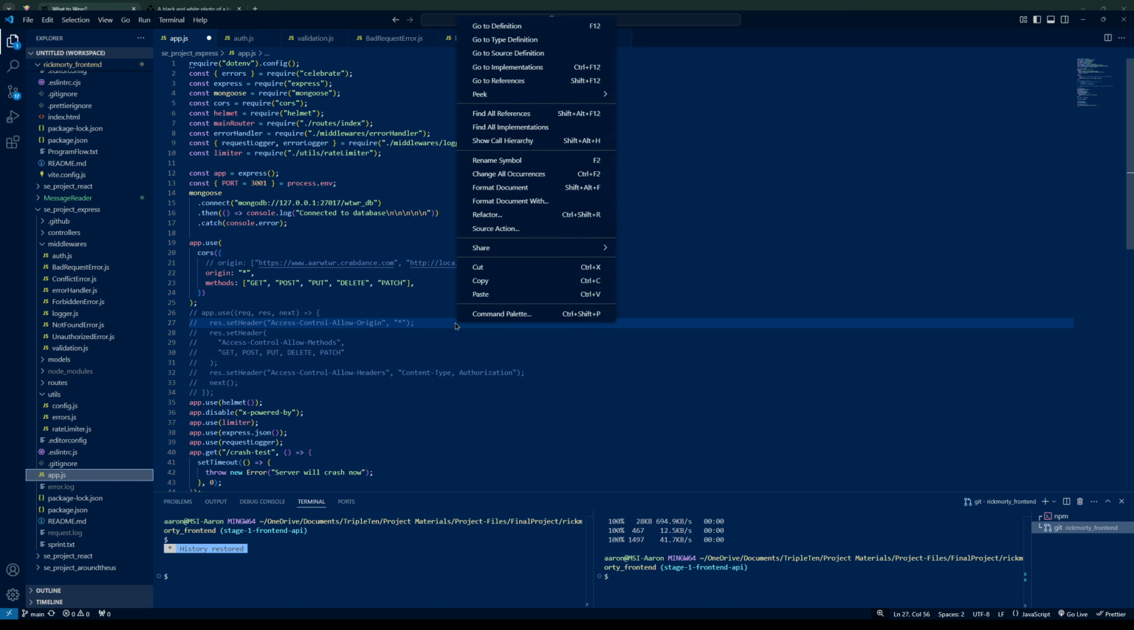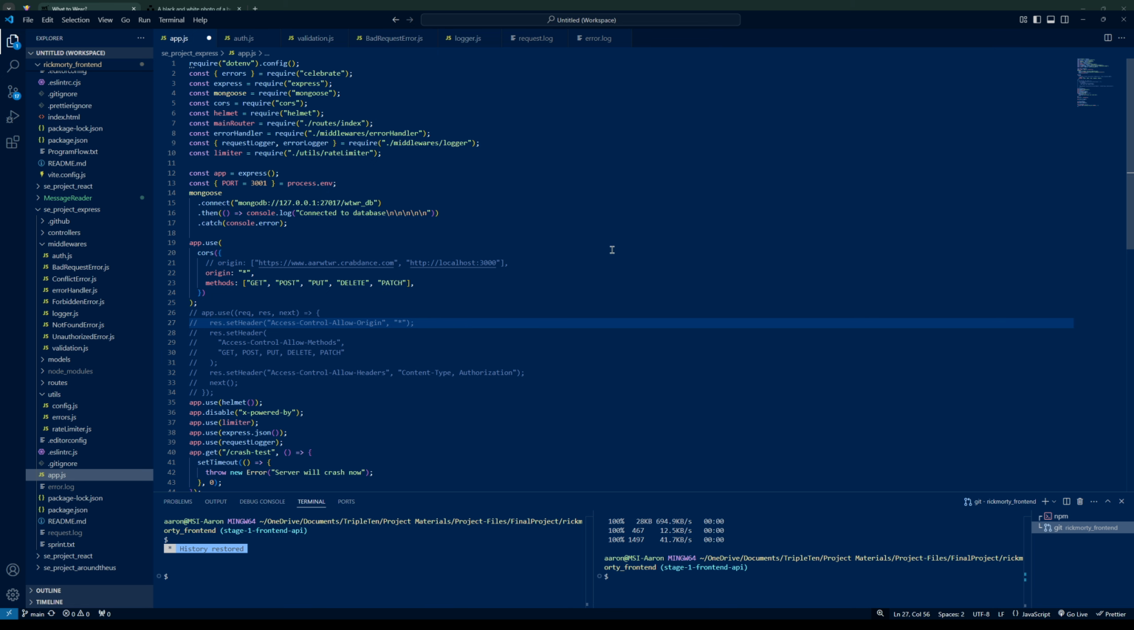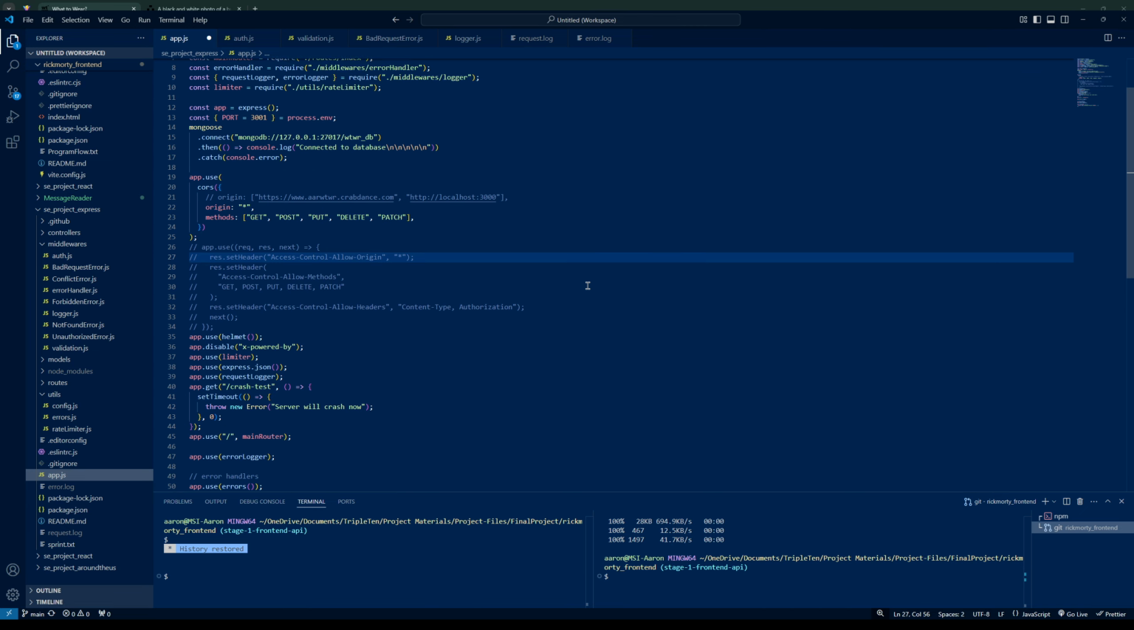So I hope that provides a sufficient demonstration of this full stack application.